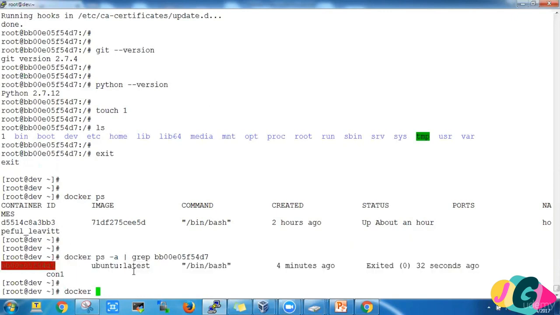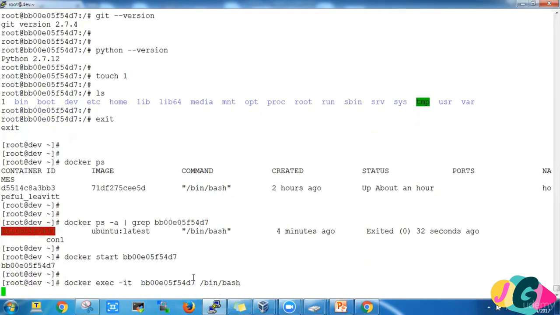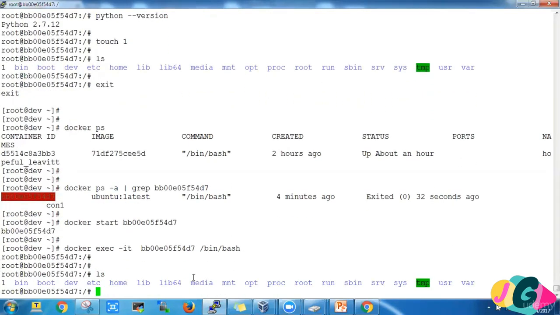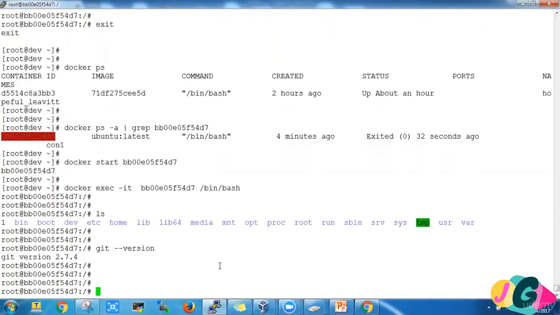So we need to take care of it. It does not mean that the data will not be available inside the same container where we did our work. On this container we have just done our work, so if we go into this container, the data will be there. I do ls, so my file is there. If I do git --version, the git version is showing, which means git is there.